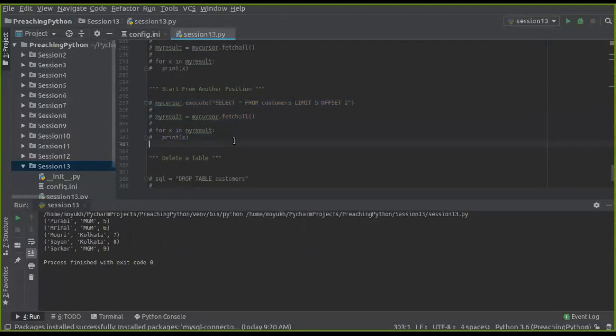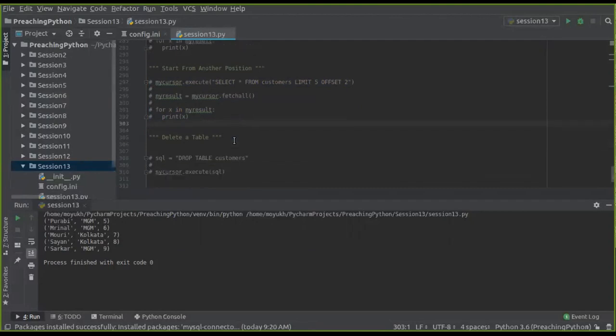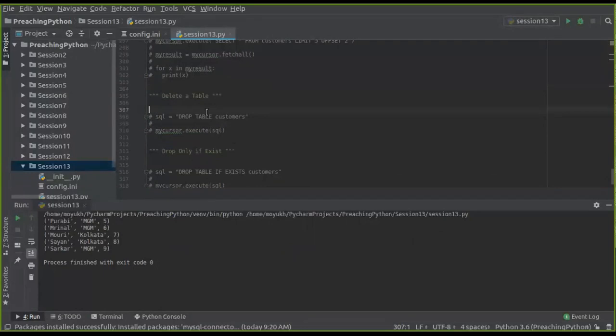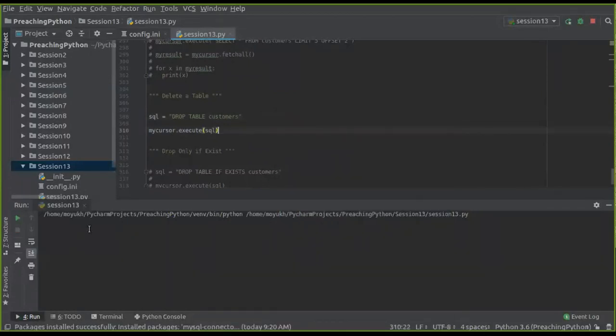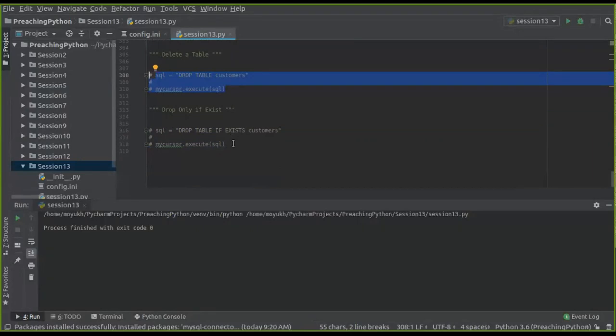So these are the basic few operations. Now we are going to the last section of this session, where we'll be deleting a table. For that, you can delete a table by simply using the DROP TABLE statement. So using DROP TABLE, I'll be passing the table name customers. When I execute this, if it executes without any error, I'll get to see that my table is no longer existing.